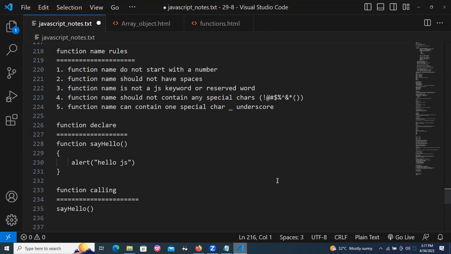A function name should not start with a number. Function names should not have spaces. A function name is not a JS keyword or reserved word. At the same time, a function name should not contain any special characters like the @ symbol, exclamation mark, hash symbol, dollar symbol, percentage symbol, ampersand, asterisk symbol, open parenthesis, closing parenthesis, open curly braces, closing curly braces. All these things are special characters. Do not use any special character when declaring the function name.